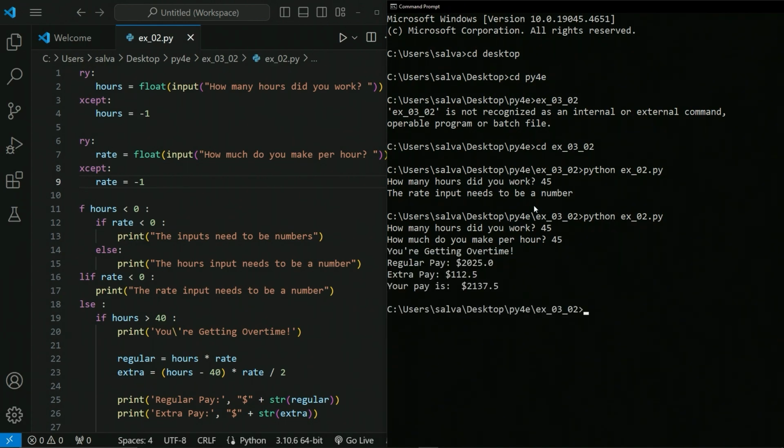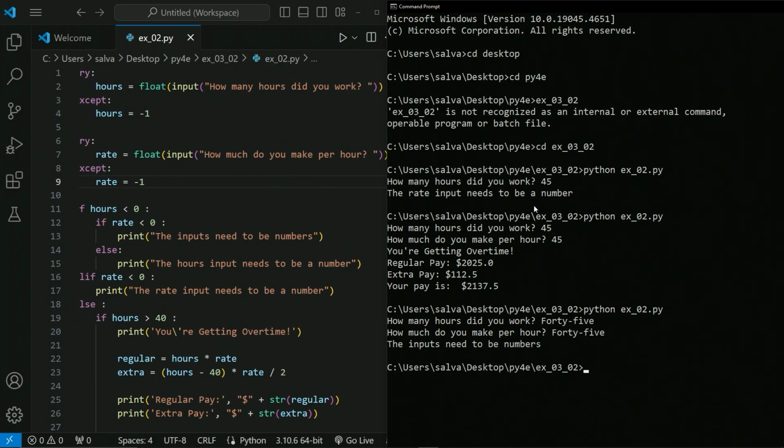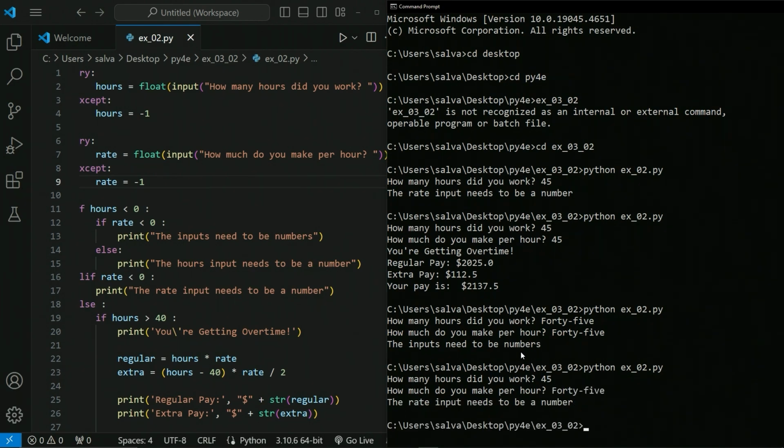All right. So let's do it again. 45. 45. The inputs need to be numbers. Yes. All right. But the thing is, I don't know how to close these things out. So this is about as good as we're going to have to get for now. So let's just go watch. Hold on. Let's do this too. 45. No, let's put 45. And then 45. Like that. Nope. No good. The input needs to be a number.